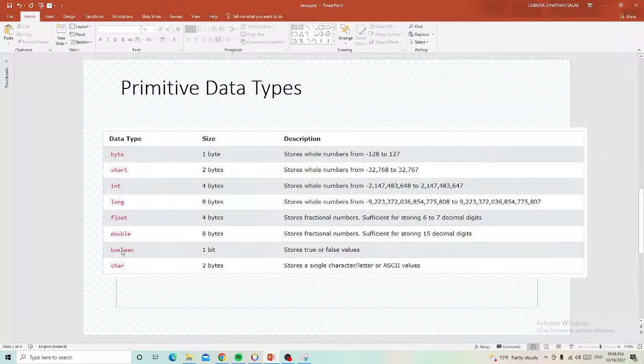The next one is boolean. This is 1 bit. It will only accept true or false values. In object-oriented programming like Java, this is true or false. But in non-object-oriented programming like C, it is 0 and 1, like electricity, 0 and 1, or on and off.